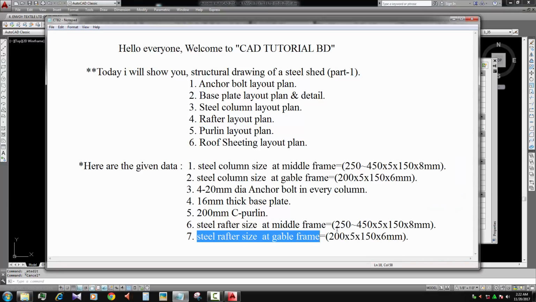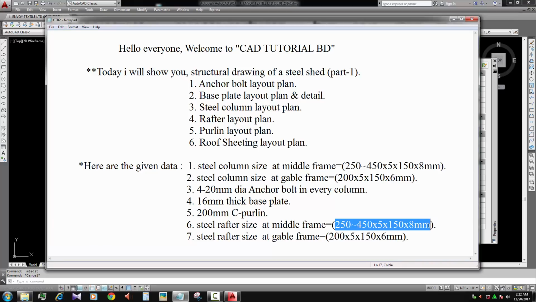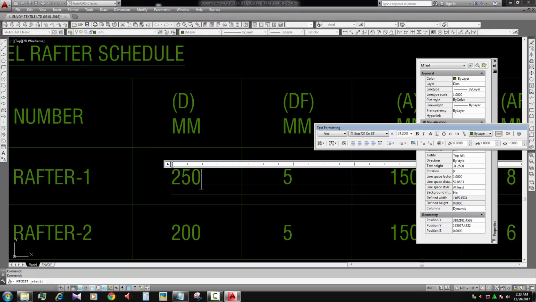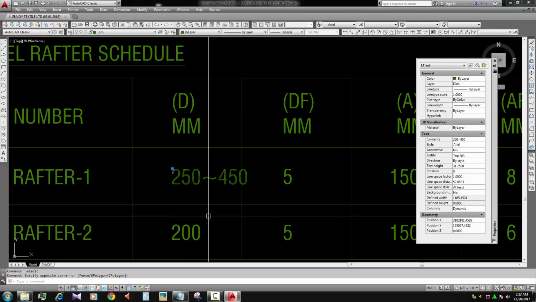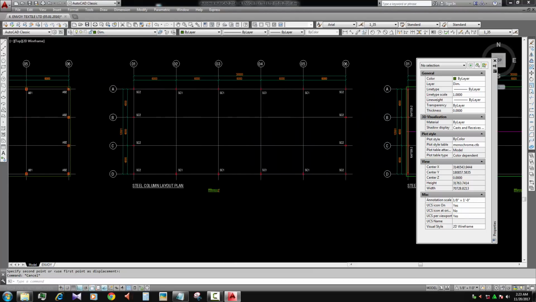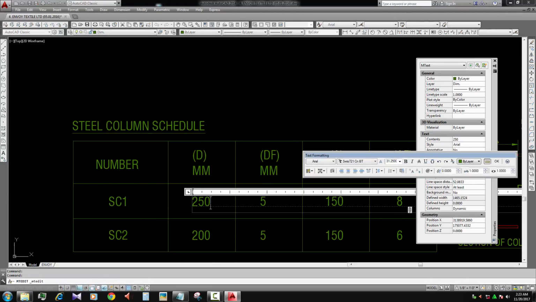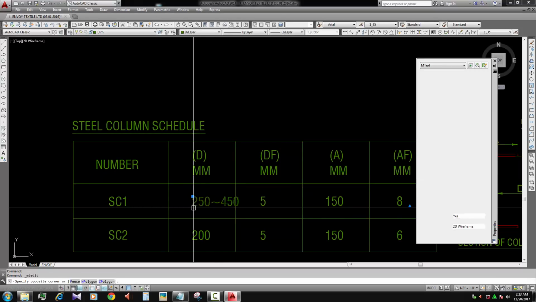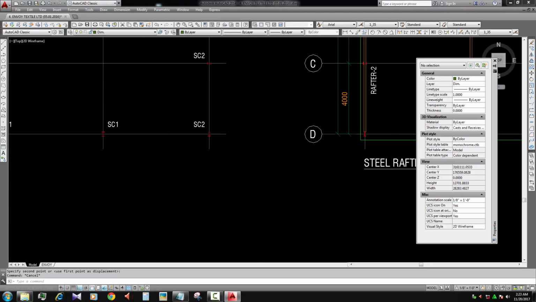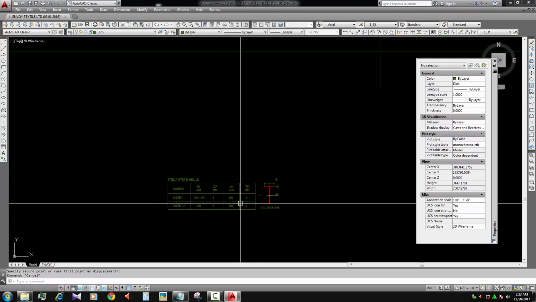If actual, sorry, we have a mistake. Our, it's variable. And also the steel column here. So okay. So the rafter layout plan is also okay.